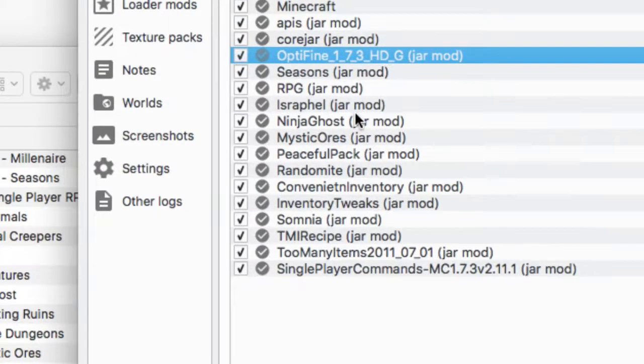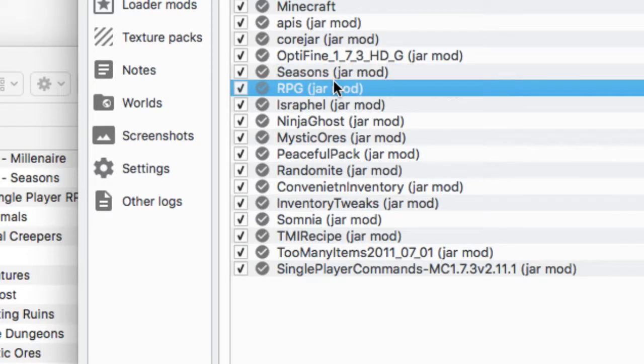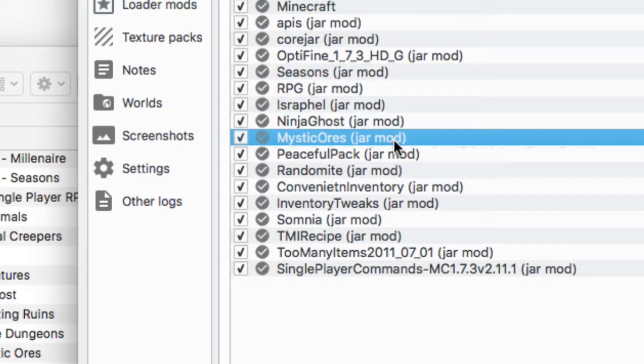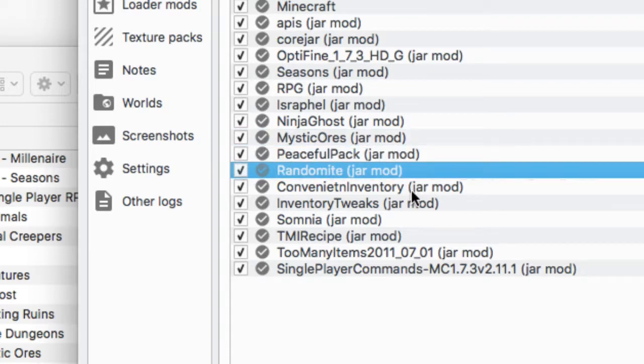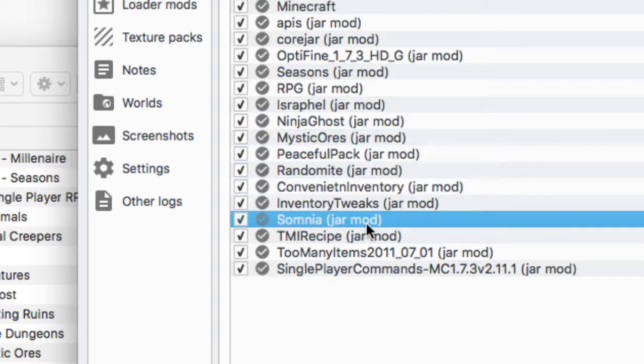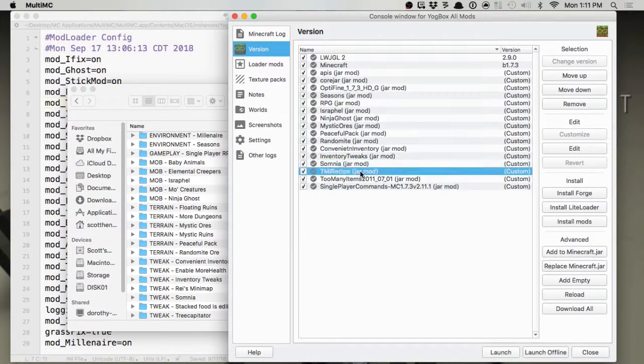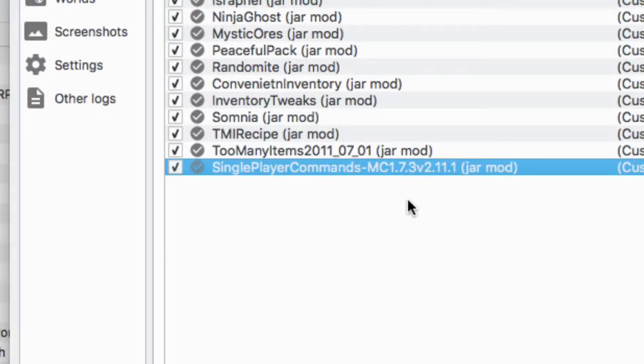By the way, here's my final list of mods: Seasons, RPG, Israel, Ninja Ghost, Mystic Ores, Peaceful Pack, Randomite, Convenient Inventory Tweaks, Somnia. That's all the ones that were added down to Somnia in this list that was added by YogBox. Now I went through and added TooManyItems and TooManyItems Recipe. Okay, so I now have TooManyItems. I'll go ahead and make links to these files, to this Optifine, TMI Recipe, all that stuff, so you'll have them. And then I added single player commands.